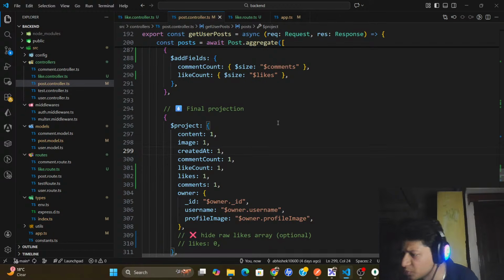9 a.m. games, what are you building? I'm building a full stack social media application using MERN stack and TypeScript.